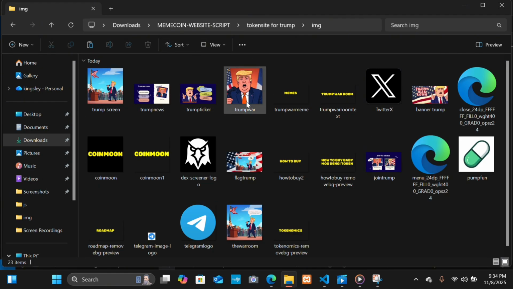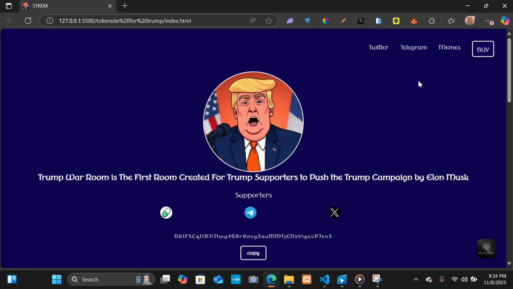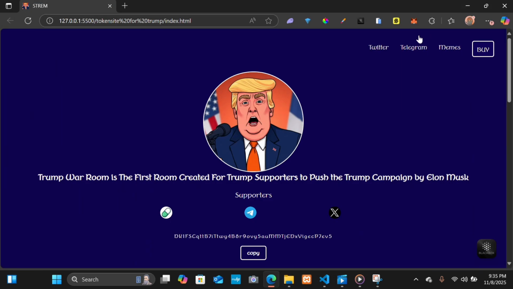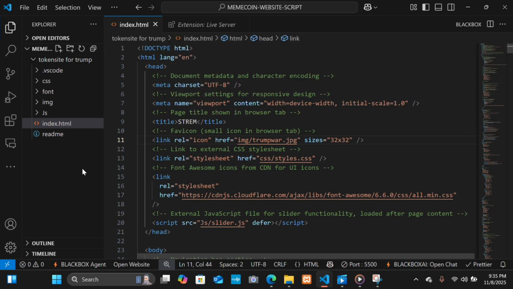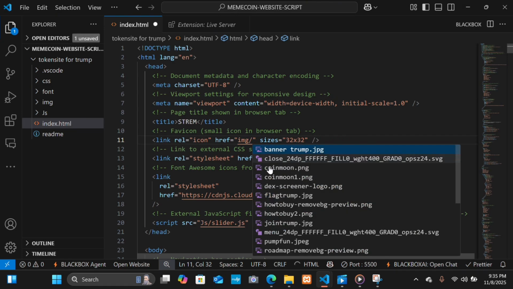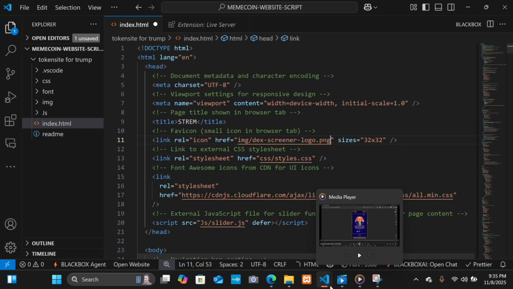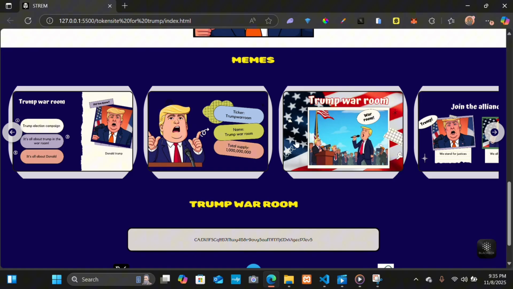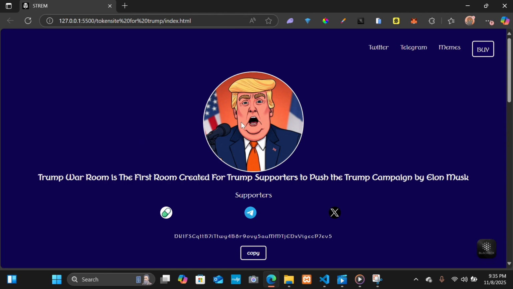Let me make it big so you can see. You can see the icon, Trump warning. This is the logo, okay? Let's say, for instance, that we want to change the logo over here to a desk cleaner icon. Let's do that. Simply head to the code, and over here, at the favicon, the small icon in the browser tab, simply delete this, and then select desk cleaner logo.png. We are not going to cover everything, but I believe that with this brief, we will be able to customize everything on this website. So as you can see, we managed to change the favicon to the desk cleaner icon.